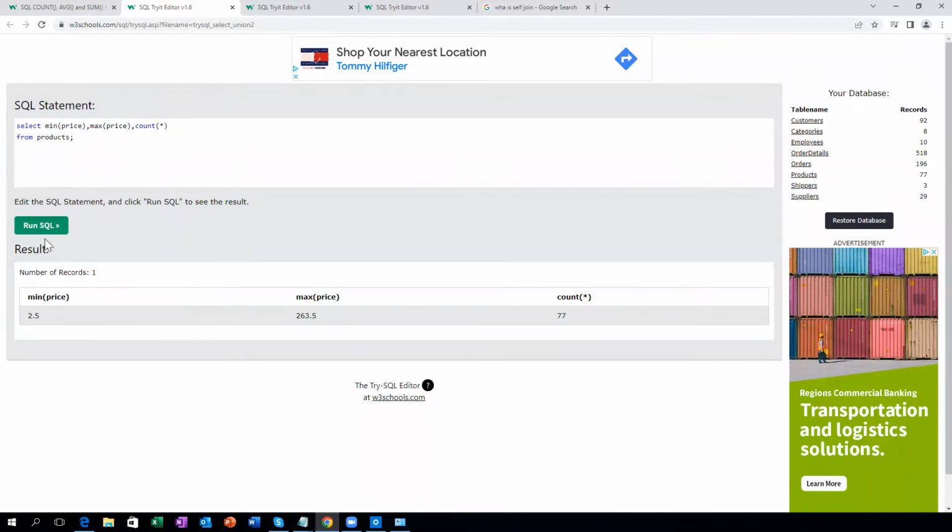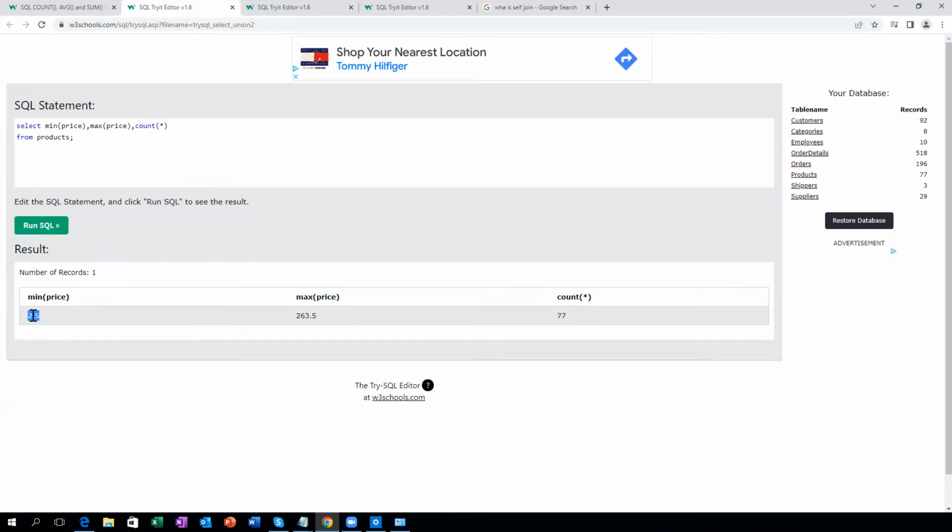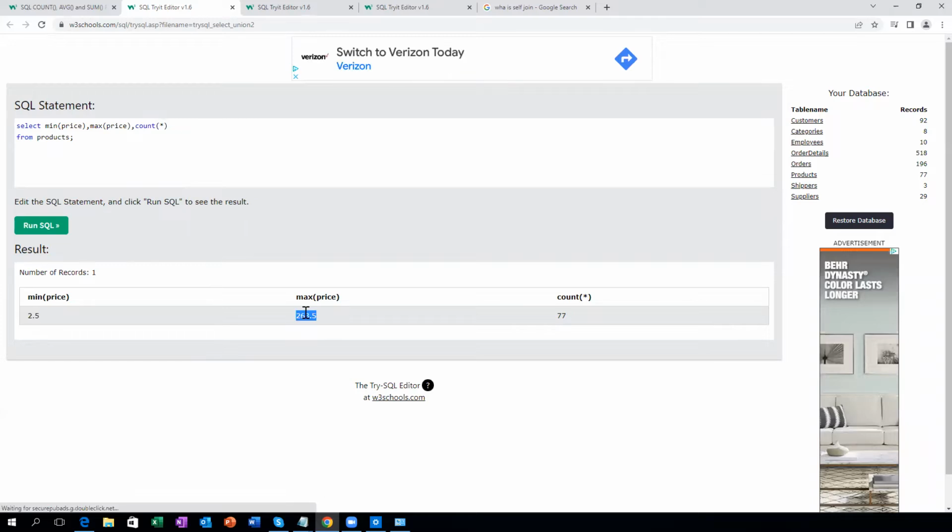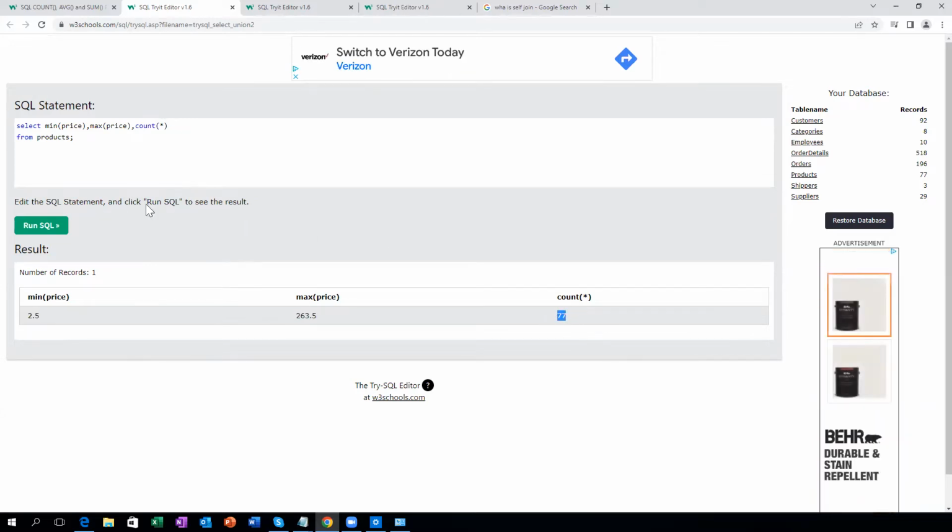If you run it, you see the minimum price is 2.5, the maximum price is 263.5, and the count for the number of rows is 77. You can double check from here as well. The product table has how many records? 77. So that proves it.